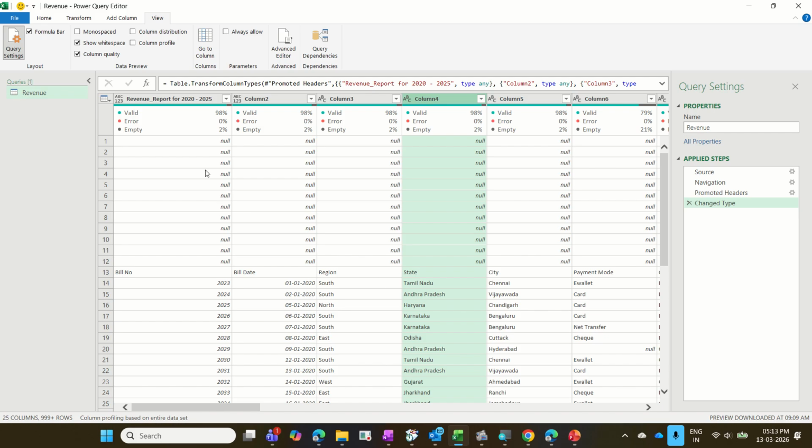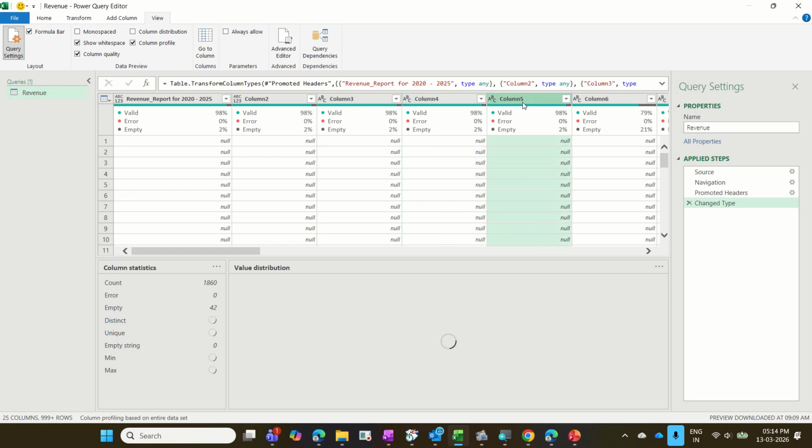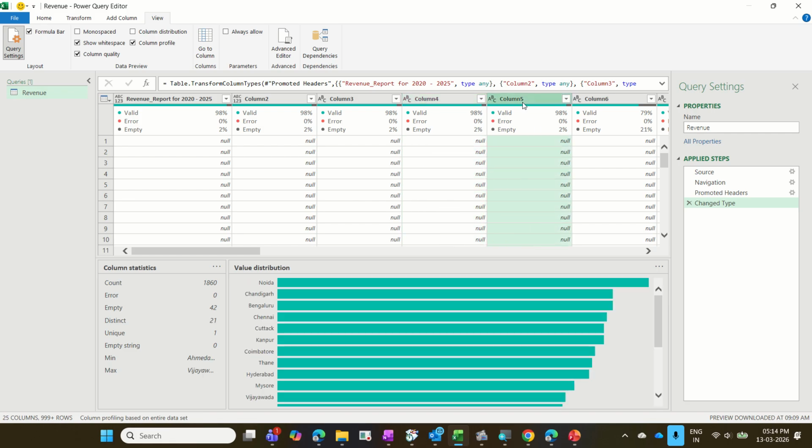Select the column profile. It shows the count, how many errors, how many empties, how many distinct, how many unique. Before that, you should have selected some column where we have some text. Don't select the column where we have numbers. Select the column where we have the state, or the column where we have cities. Don't select empty areas. You have to select the column where we have some text value.